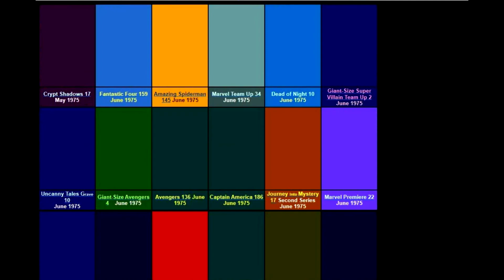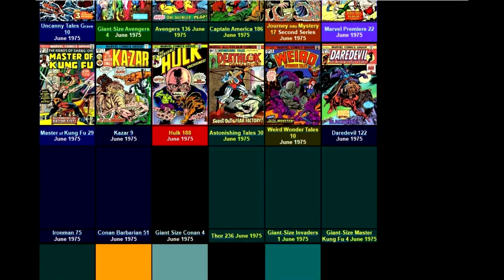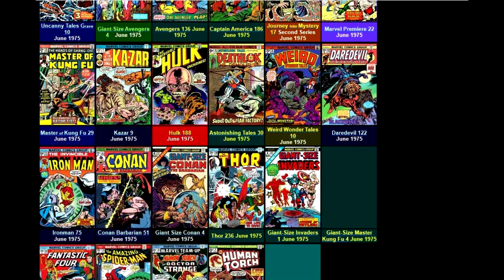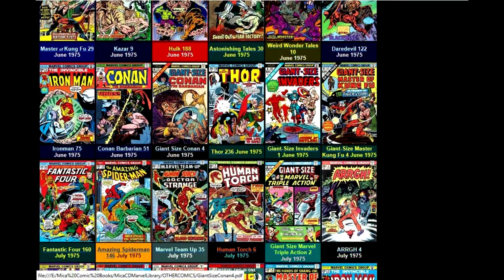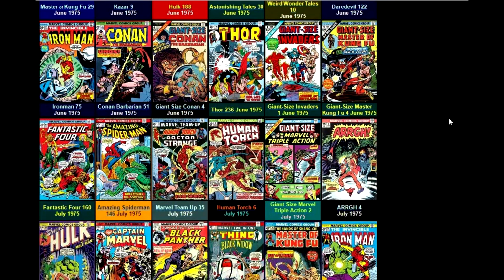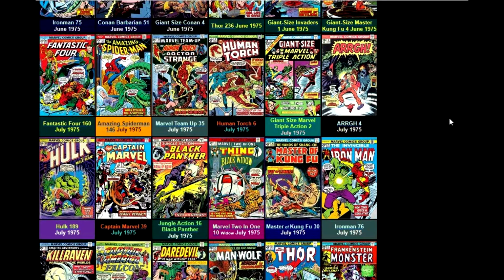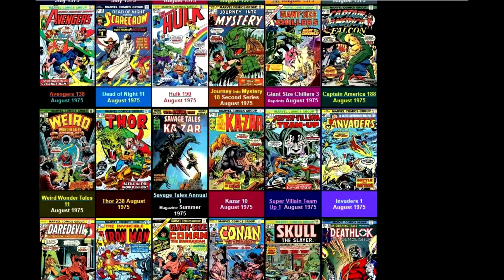So I pick up with June of 1975. And the great thing about this is you can see what was going on with your favorite hero and what was going on in the other books at the same time. So about the time the Hulk is fighting one particular villain, you got giant-size invaders showing up and giant-size Master of Kung Fu. And then you have Arg, which was a monster parody that Marvel had, kind of like Not Brand X. The Human Torch gets his own title, so on and so on.